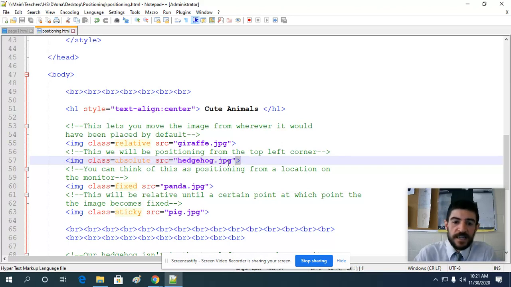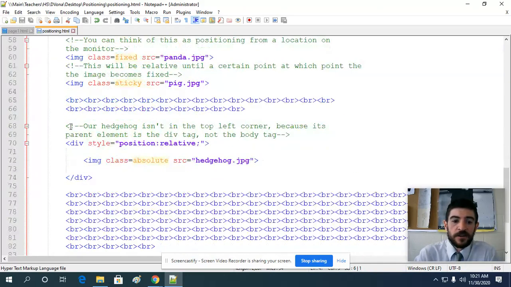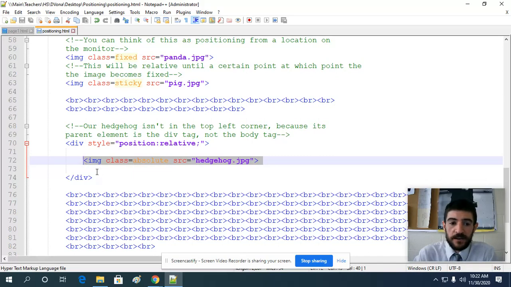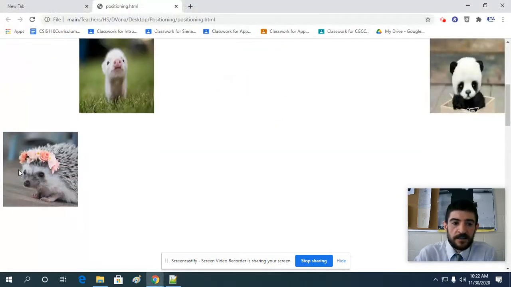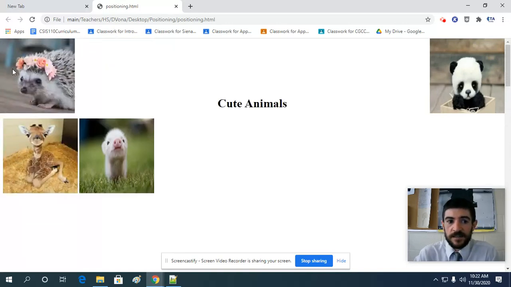Now, if your image tag isn't inside of anything, then the parent element becomes the body, which is effectively the browser window. All right. However, if you have your image tag inside of something like a div tag, the div tag becomes the parent element, and then I'm moving it inside of this div tag. So this second hedgehog is at 0, 0, but it's 0, 0 inside of the div tag, not 0, 0 inside of the body like this top hedgehog is. So just be aware of that.